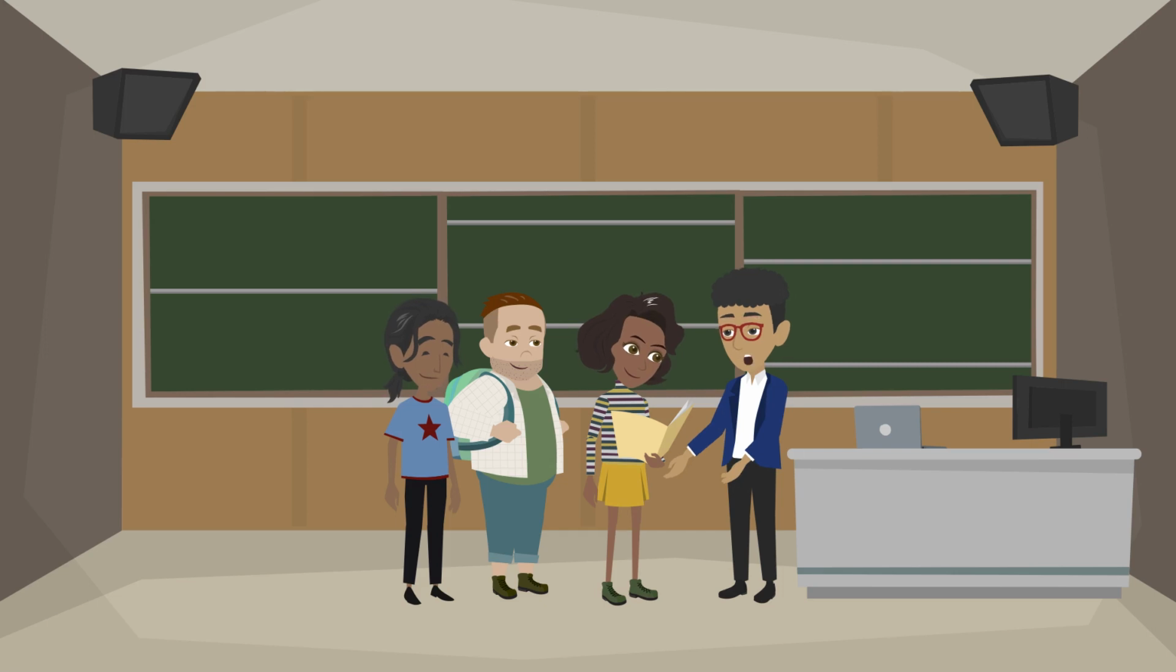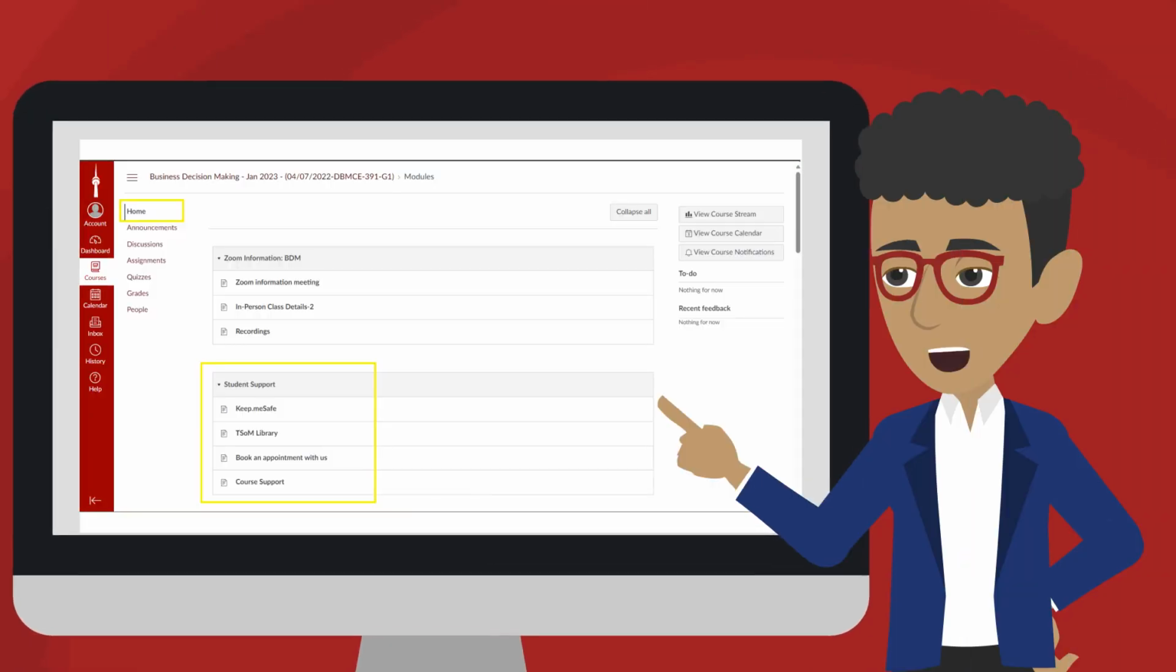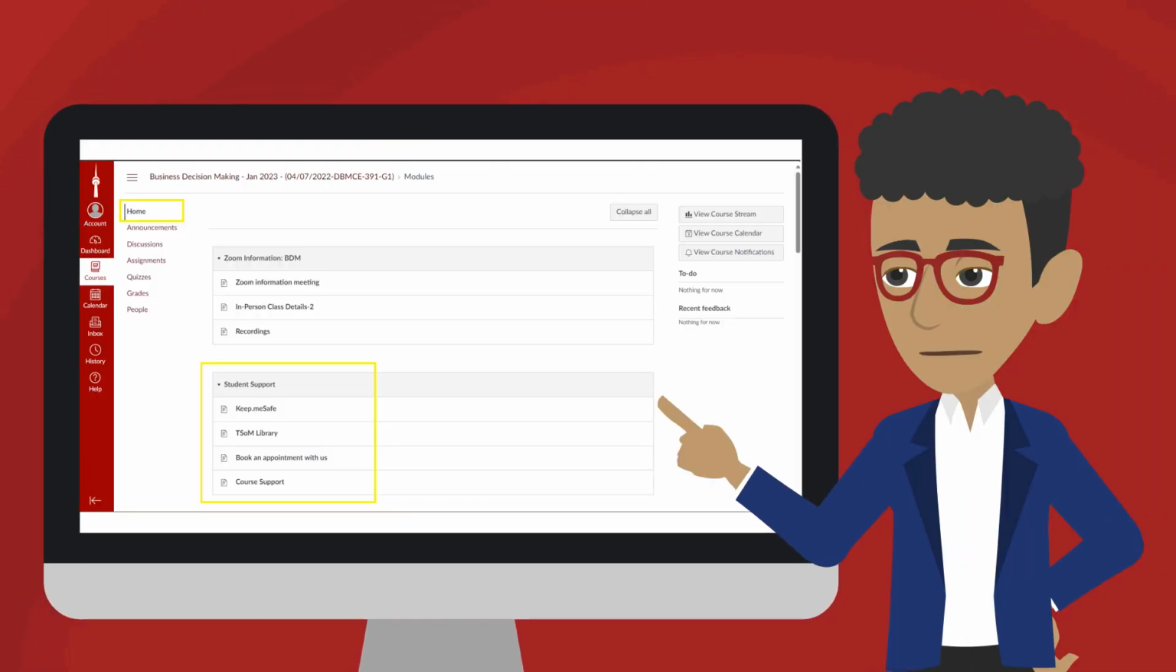7. Student support. We understand that students may have various needs and queries during their academic journey. You'll find all the information you need right here, whether you need to consult with an academic advisor, access TSoM library resources, or seek guidance concerning your health insurance provider. This section serves as a valuable resource hub, connecting you with the support and guidance necessary to make your educational experience as smooth and rewarding as possible.